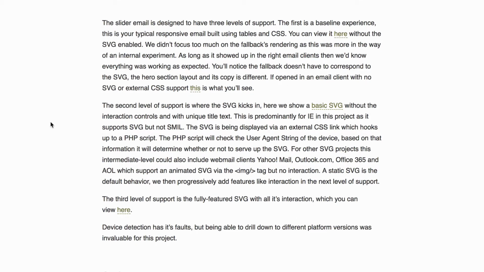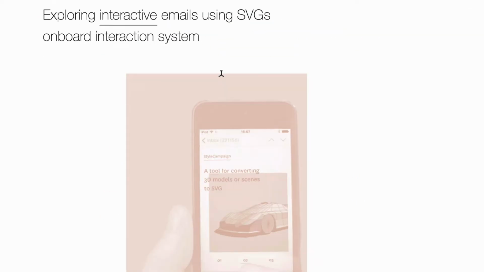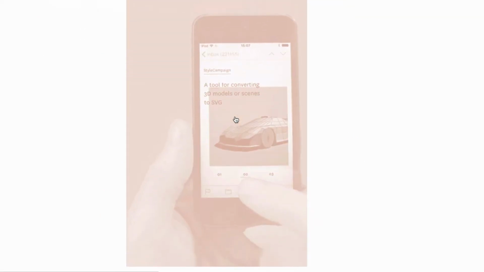And so there were really 3 levels of support that they built in. So the first was the baseline experience or typical tables in CSS. Then the second level was if you just had static SVG support. So this would really work well with some webmails like Yahoo Mail, Outlook.com, and then even IE, which won't support SMIL. And then the third level of support would be the fully featured SVG interaction.